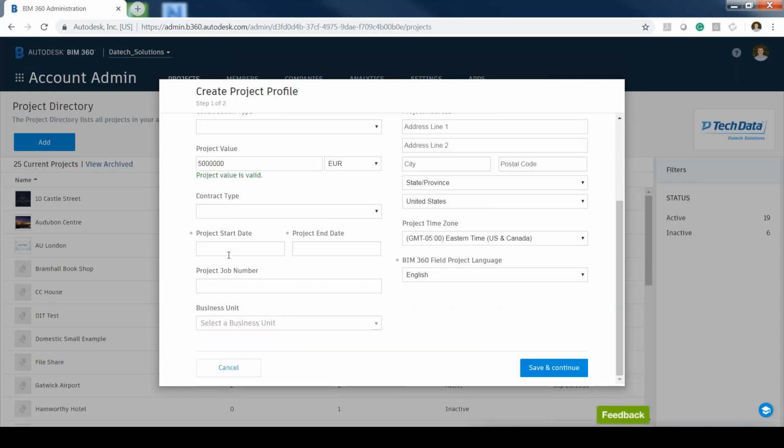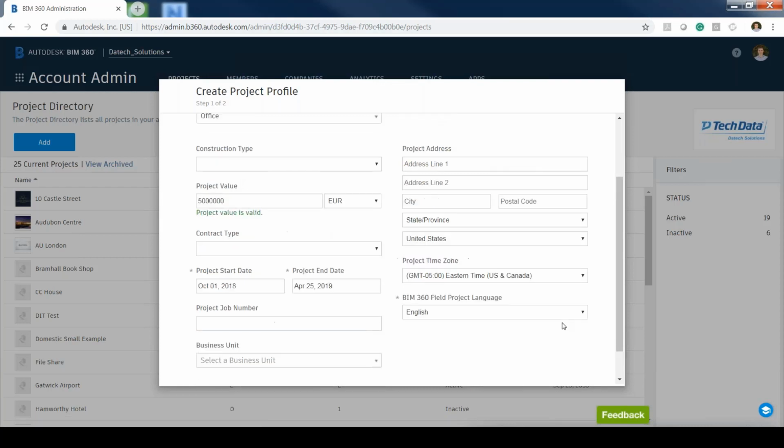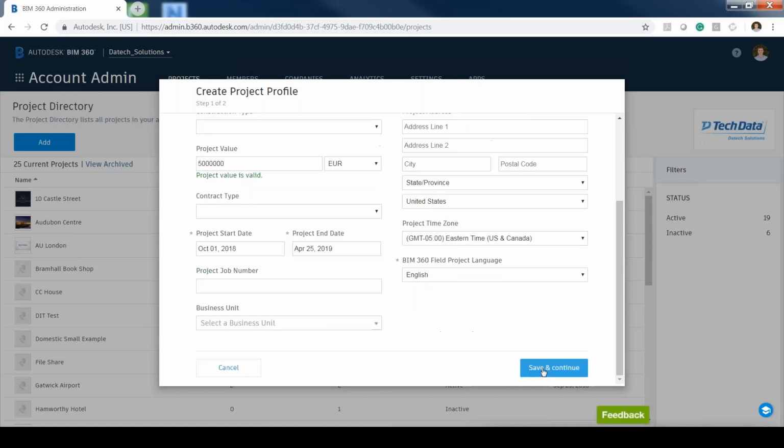This is for reporting data. You don't have to fill out all of this information. Set your project dates as well if you want. April of next year. Assign it to a business unit as well. If this is in a large company, you can use this for reporting within your ERP system if you wish. We only have, say, civil and retail set up for the purposes of this demonstration. I'm just going to hit save and continue.